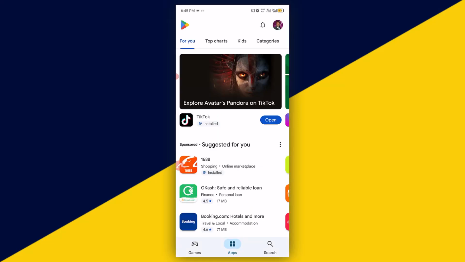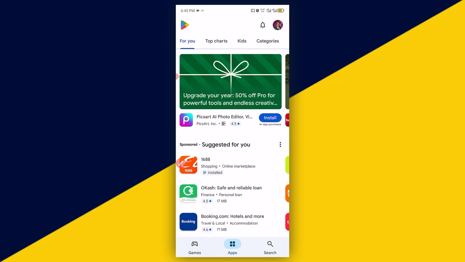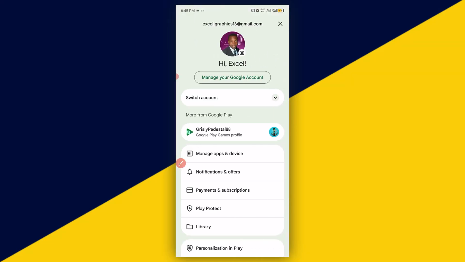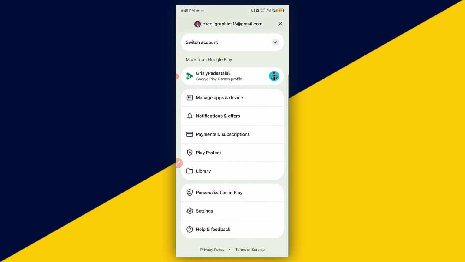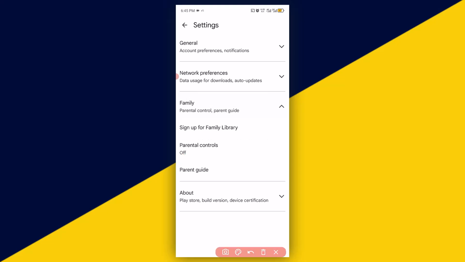After you open up your Play Store, next thing you want to do is to go ahead and click on this profile icon. Now you are here. Scroll down right here, proceed to settings. Go ahead and click on family, parental control, and parents guide. Go ahead and click on parental controls.